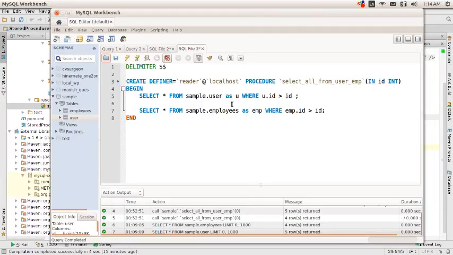In this video, I'll be showing how we can call a stored procedure from a Java application using Spring JdbcTemplate support. So here is the source code for the stored procedure which I have created in MySql database. This stored procedure returns two result sets, one from the user table and one from the employees table.